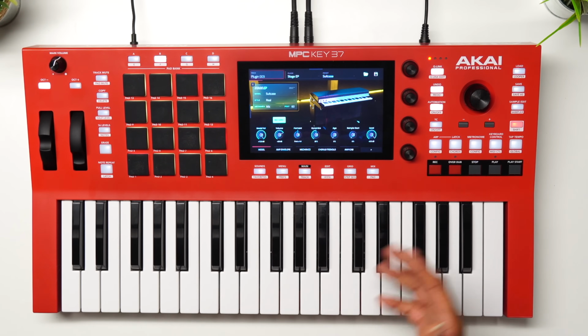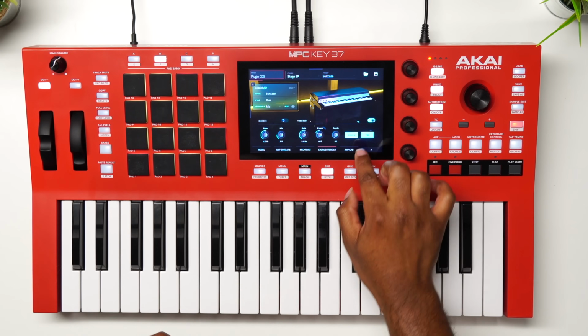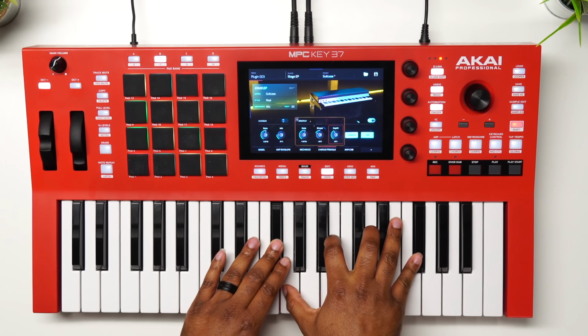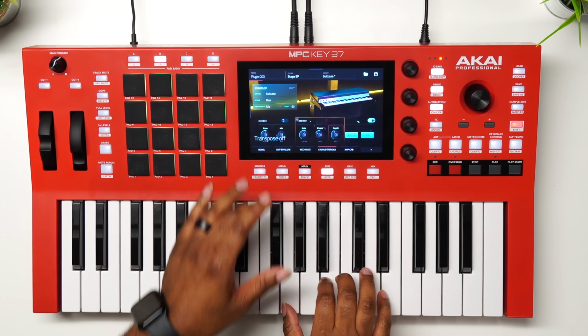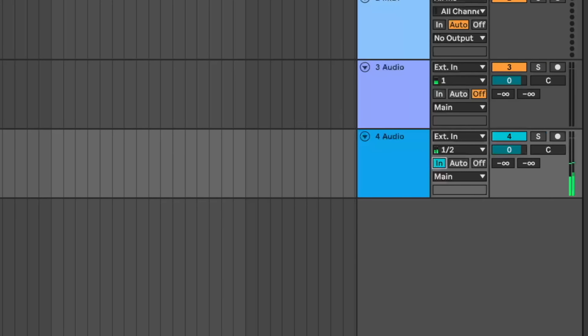Then I'm going to add some panning to it. So we're going to come over here to chorus and tremolo. Then I'm going to come over here to depth, and I'm going to turn the panning up. See there, now it's getting that nice panning from left to right.